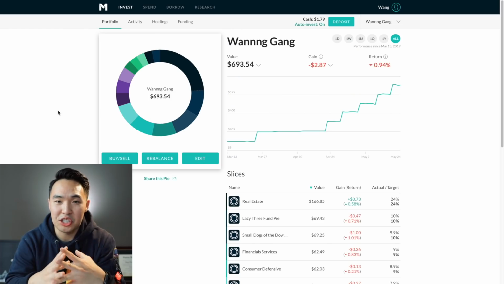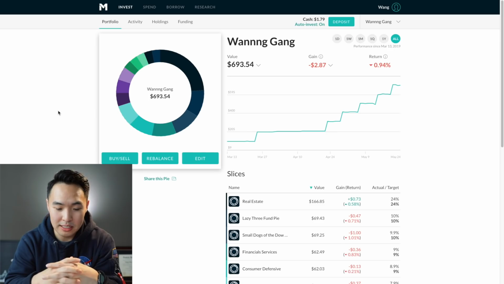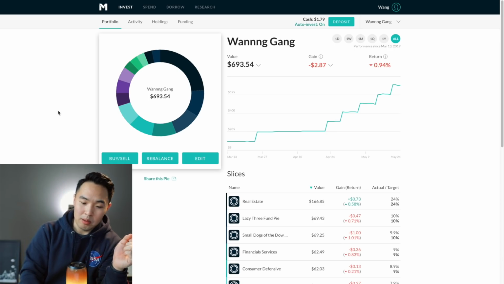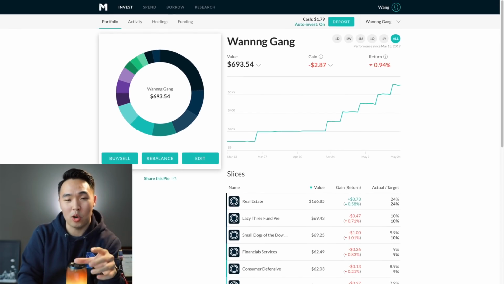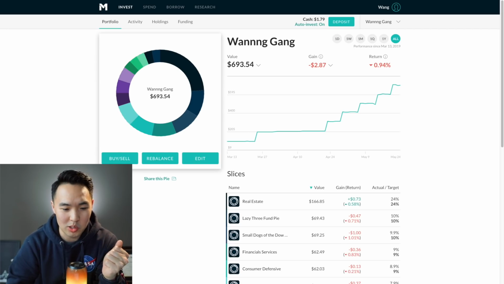When it comes to the website, it's just a lot easier to read all of the portfolios, activities, holdings, and funding when it comes to your entire account, just because you have so much more space to work with. On the mobile app, it's just so tight and the screens are so small, it's really difficult to read some of the information there.